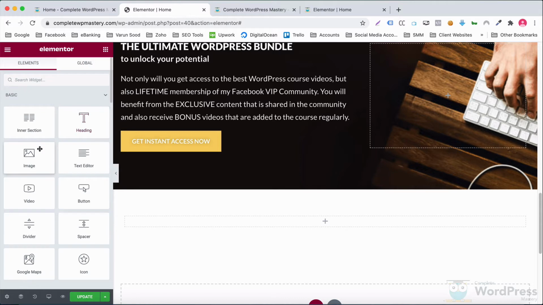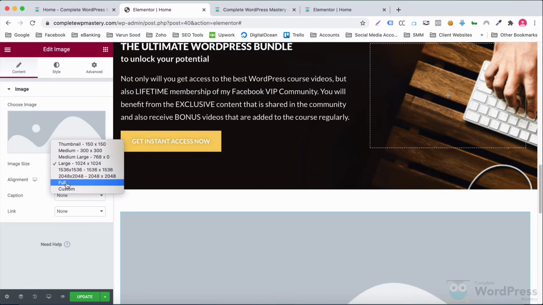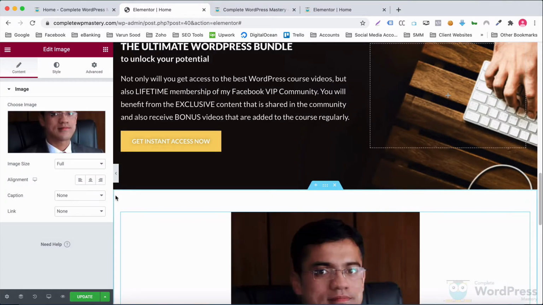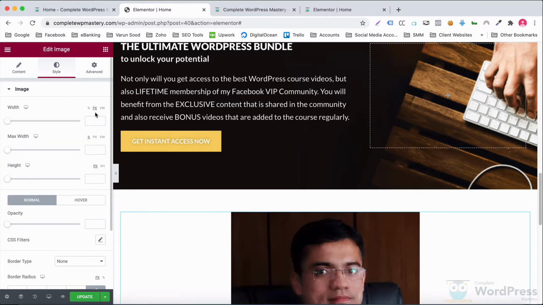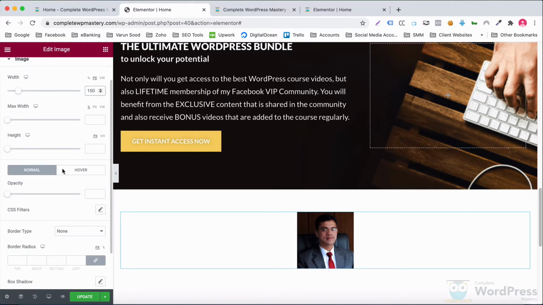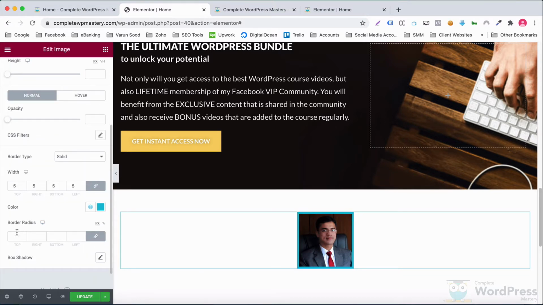The first widget inside this section would be an image. I'll select my photo for this widget, center align it, have a size of 150 pixels, a solid blue border 5 pixels wide on all sides, and a border radius of 75 pixels to turn the image into a circle.